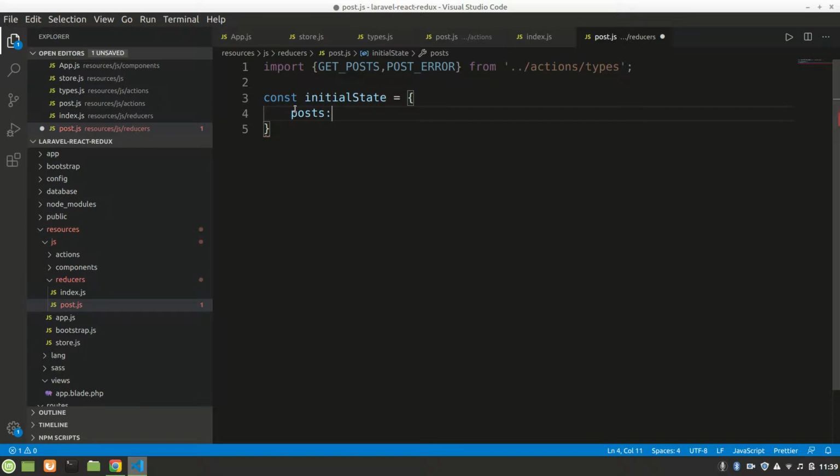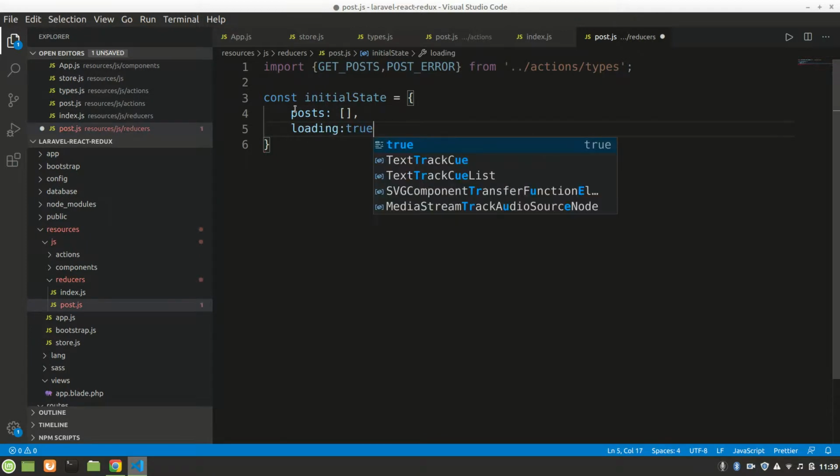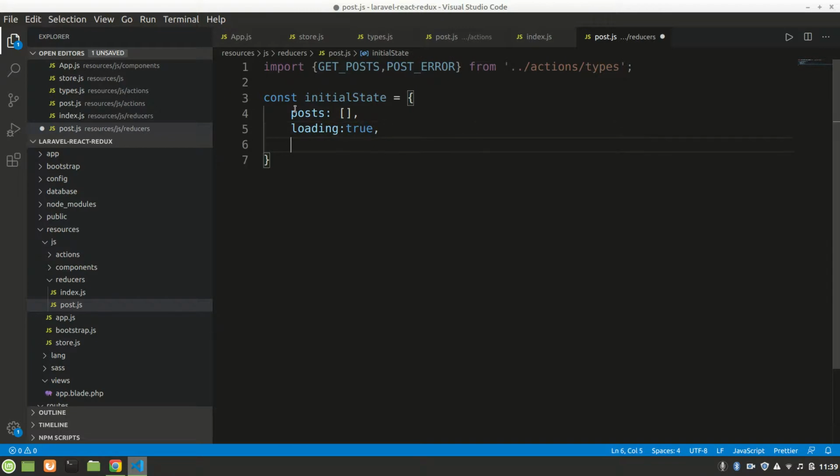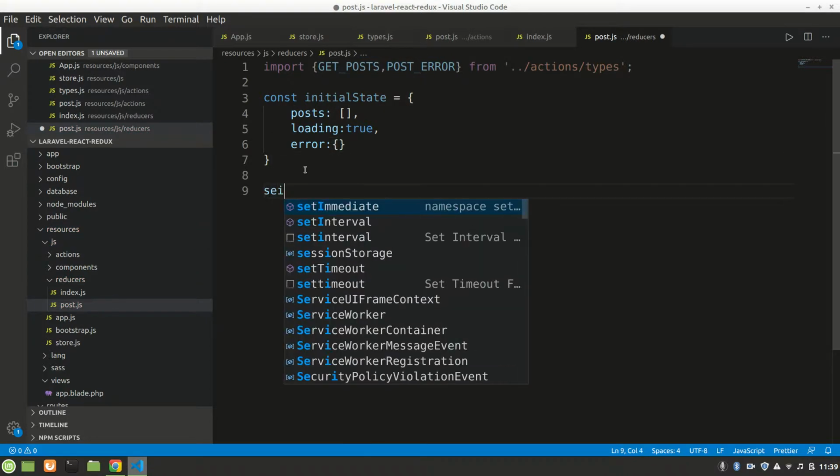You'll understand that very shortly. After the setup is done, it's very basic. Let's have an empty array for posts, and let's say loading is true. If it is loading, we want to show our loader. Okay, and also have error, and error will be an object. Now we'll have a switch on type.